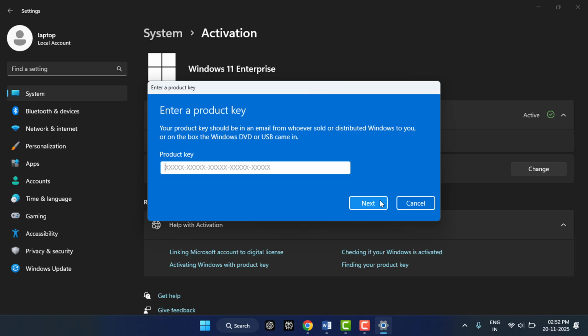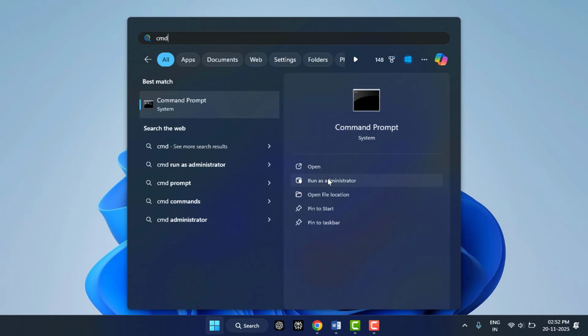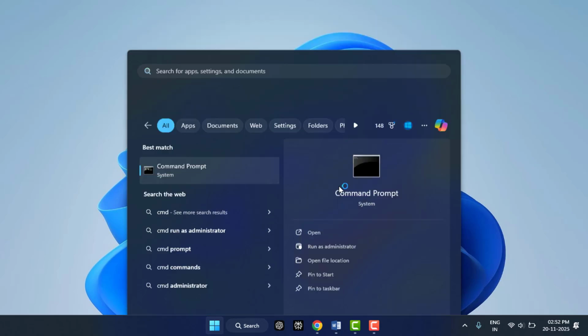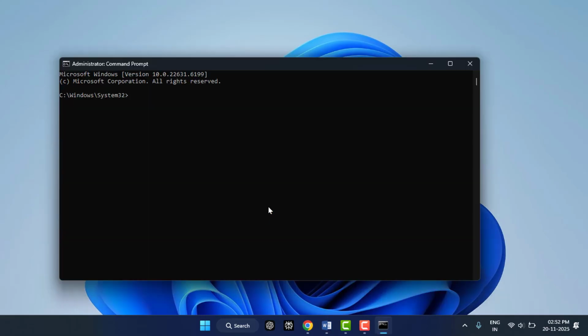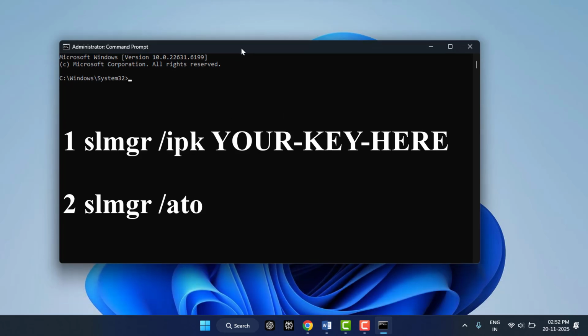If the normal activation failed, you can try the next method. Press the Windows key once again, type CMD, which means Command Prompt, and open it with Run as administrator. And here you need to type a command. As you can see on my screen, just type the same command and hit Enter on your keyboard. This forces Windows to attempt activation from the Microsoft server. This method is very powerful, you need to try this.